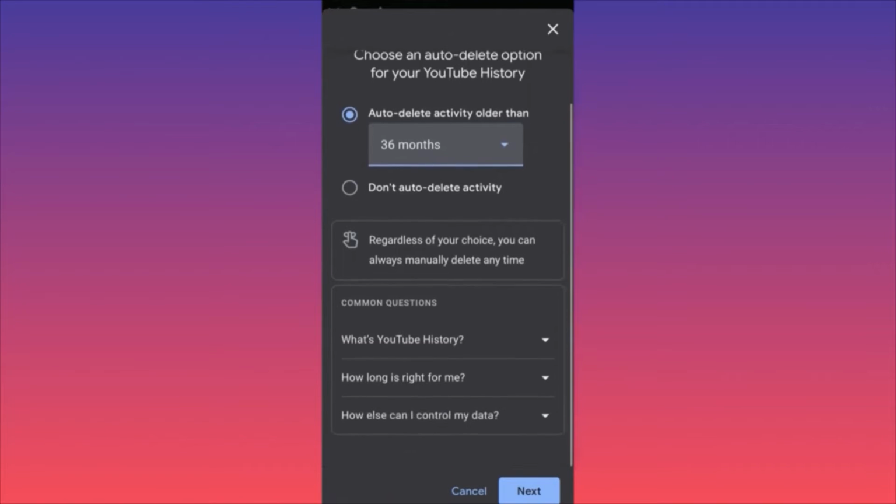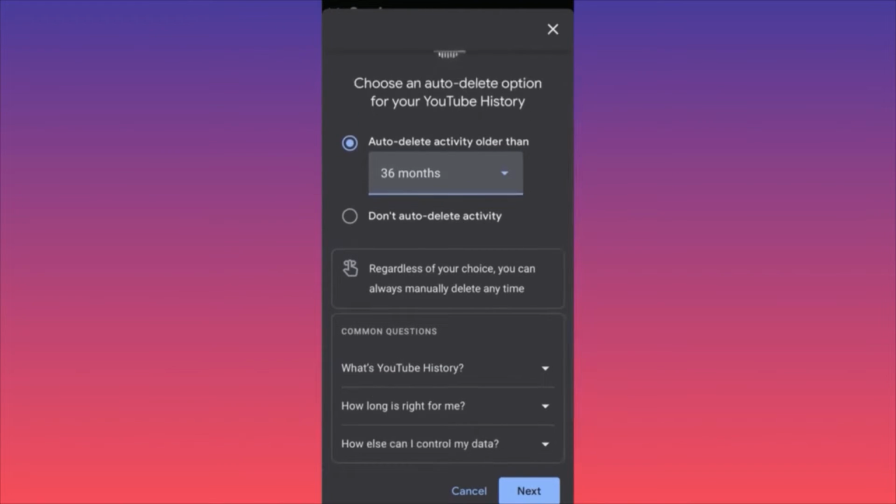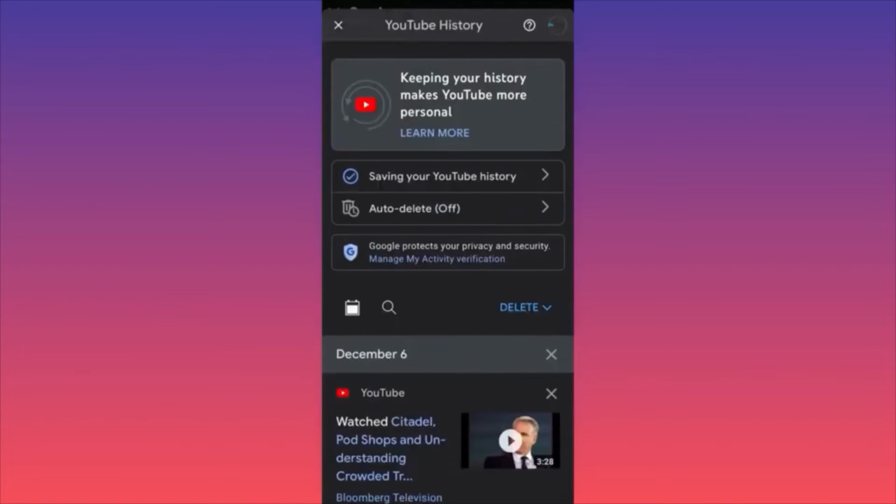Also, you can scroll down and you can essentially choose not to auto delete and simply go through manually. You can go manually and pick a particular time frame or activity in which you want to delete it. This is how you can go about it. In my opinion, guys, it's always better for you to go in manual settings.